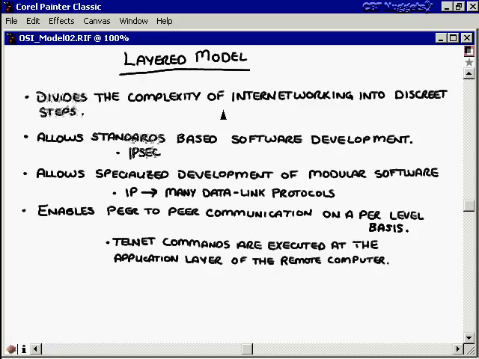That would just be too much to ask. Because it divides the complexity of internetworking into discrete steps, if you develop the user interface, everything below that, as far as data formatting, acknowledgments, and routing, will take care of itself, because you will just provide your user interface a standard output out of that to the next layer. Sounds much easier, doesn't it? All right, the next one.